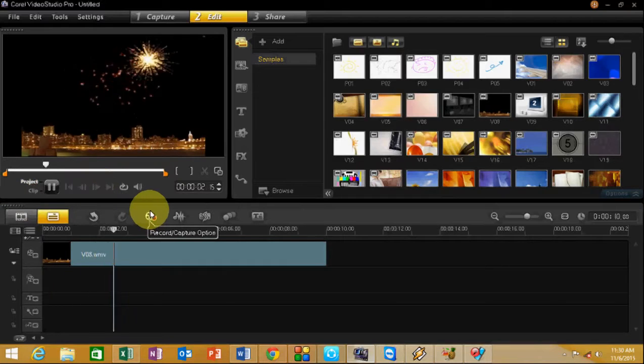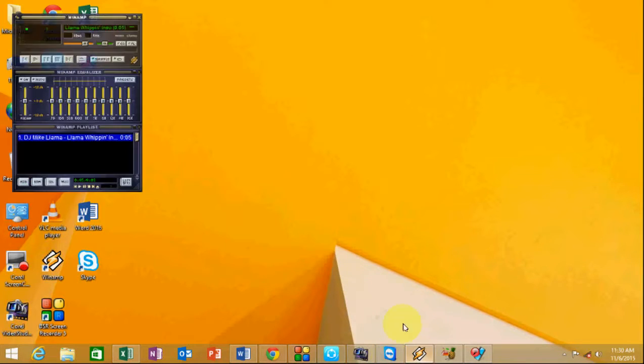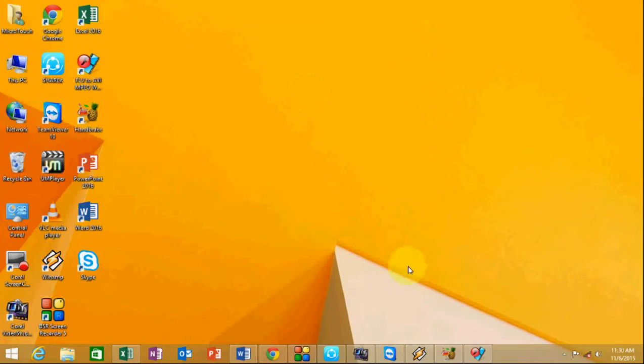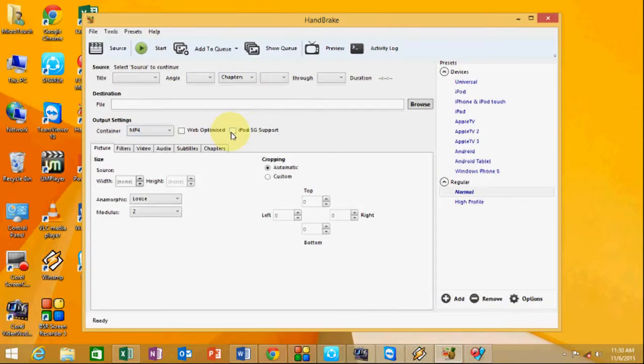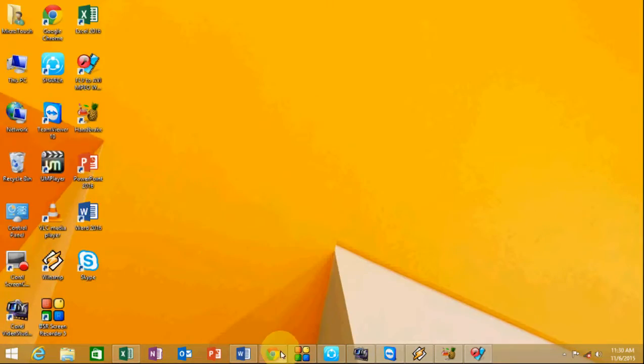I have installed video editing software, and it's working fine, no problem. Yeah, as you can see here. And this is Winamp and TeamViewer and video converting software. I have one more video converter software, so all is working fine.